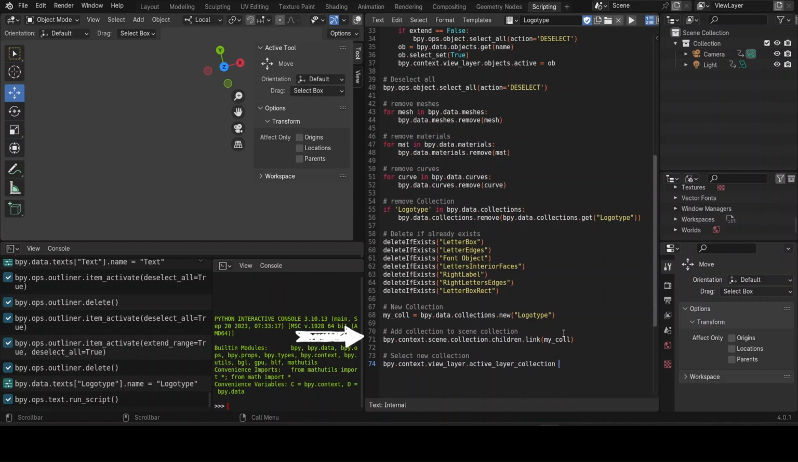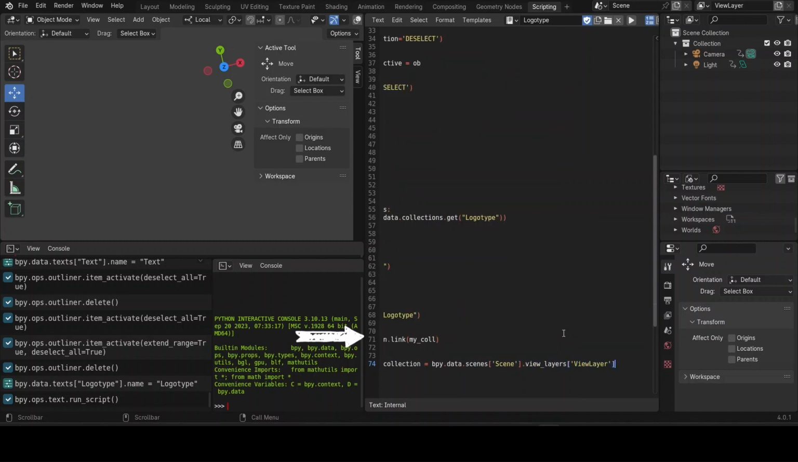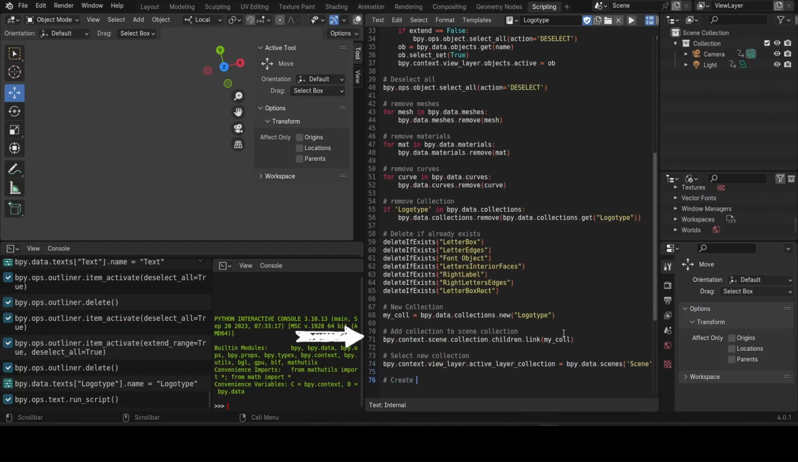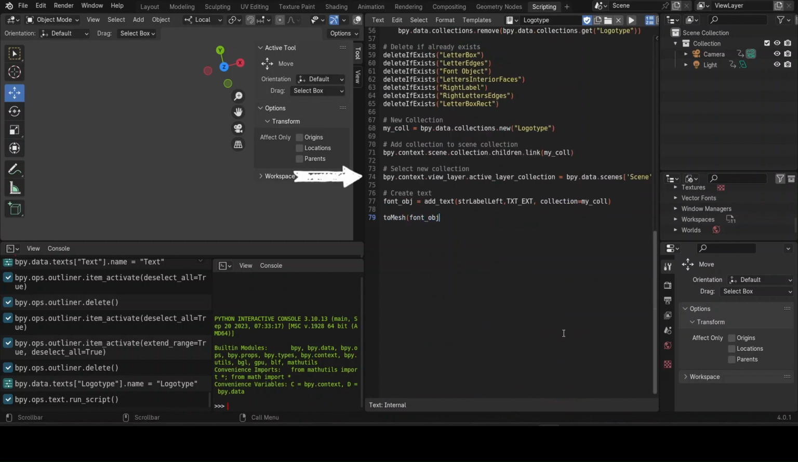Next, we link this new collection to our scene's main collection. This step is essential to ensure that our logo's components are part of the main Blender scene and visible in our workspace. Once our collection is set up, we make it the active layer collection. This means that any new objects we create will automatically be part of this collection.